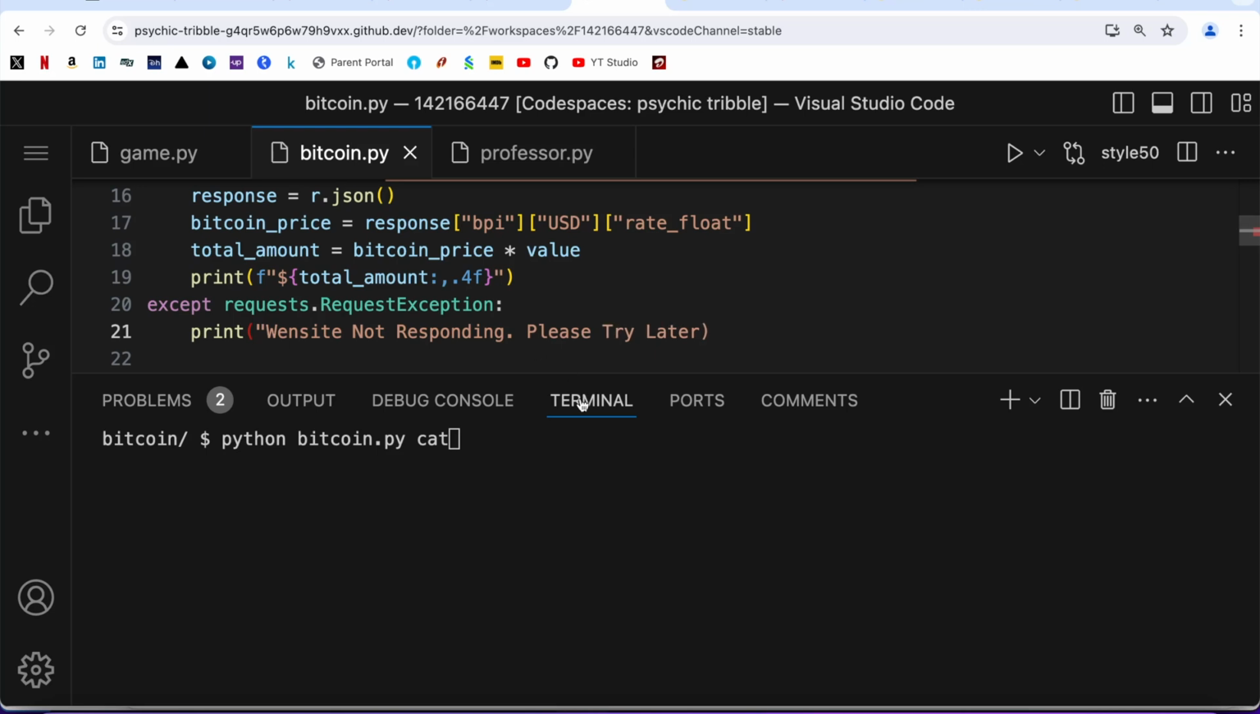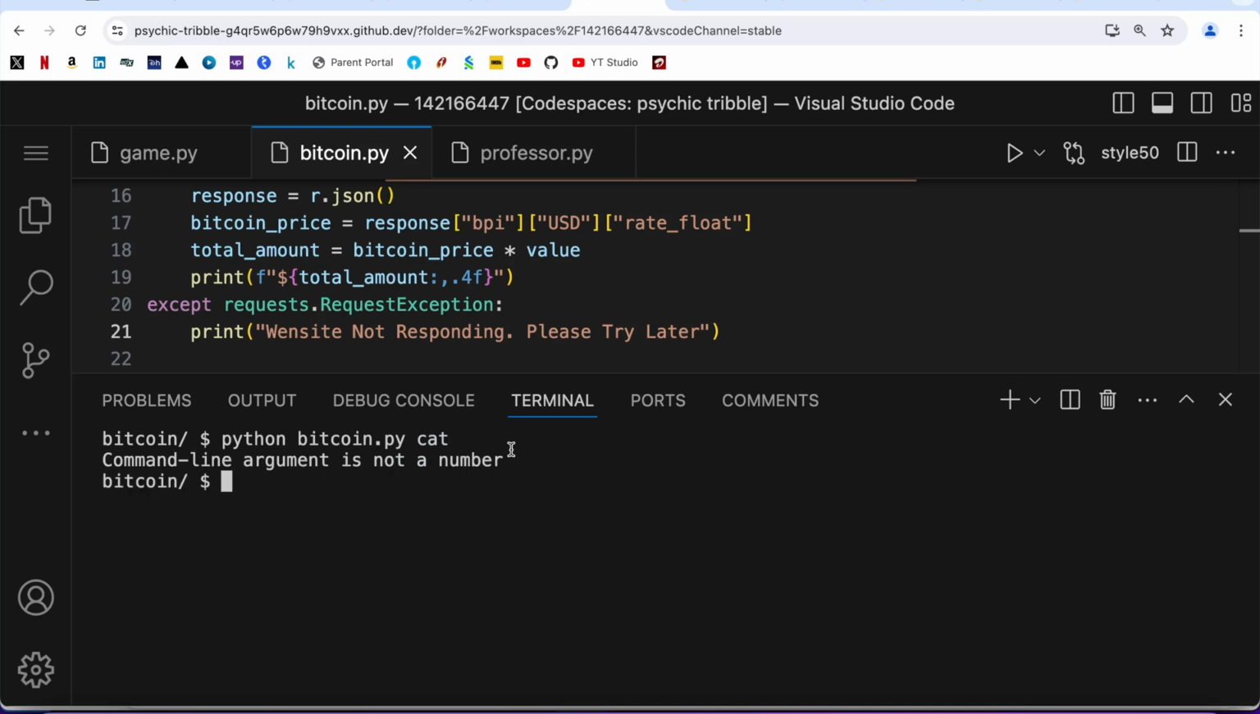Let's keep it like this. Now I think we are done with the program. I missed the end quote here. So now if I try to run the program, here we are giving gibberish, cat, as the argument. It is not a number, so it should throw an error. Command line argument is not a number, it is throwing me an error.